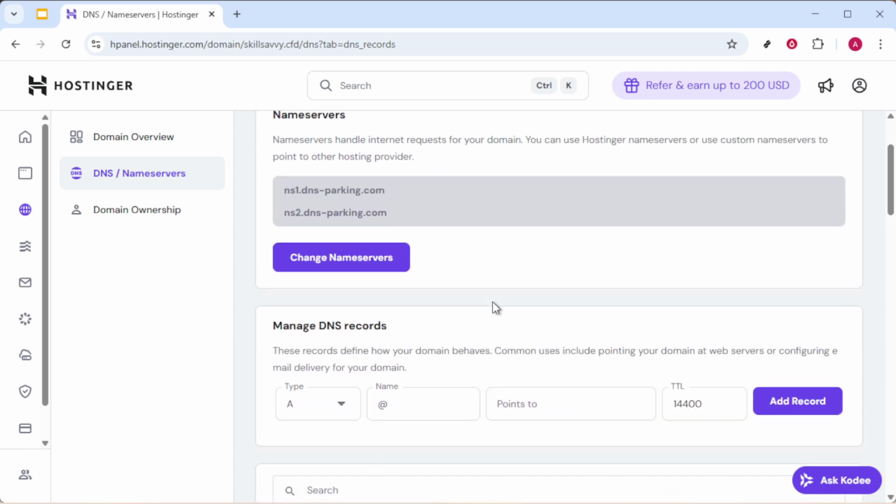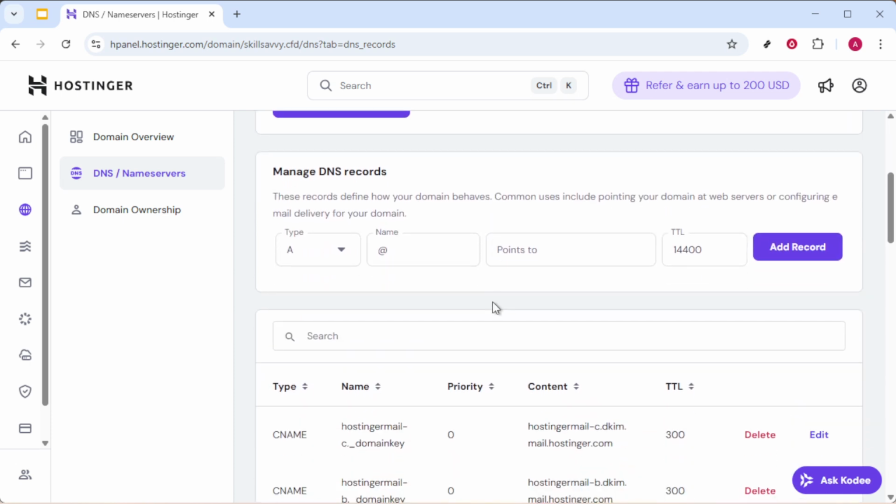Once you're in the domain management area, look for a tab labeled DNS Name Servers. Click on that, and you'll be taken to the DNS management page. Here, you'll see the various record types you can add, including MX, AAAA, CNAME, SRV, TXT, and CAA records. For this tutorial, select the type of DNS record you need based on your specific requirement.